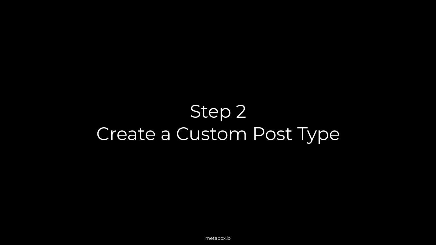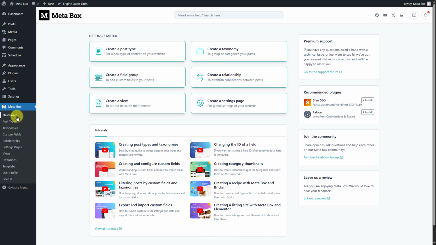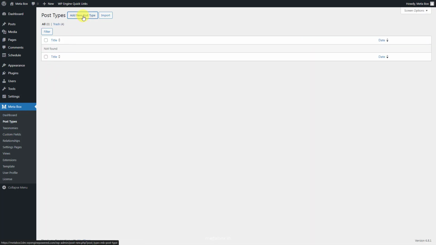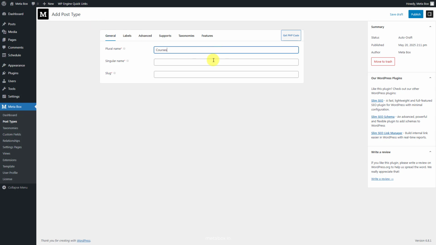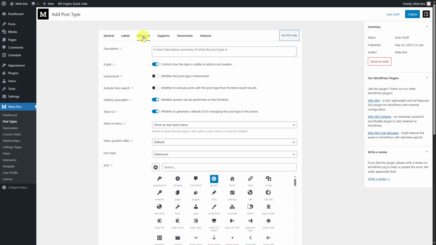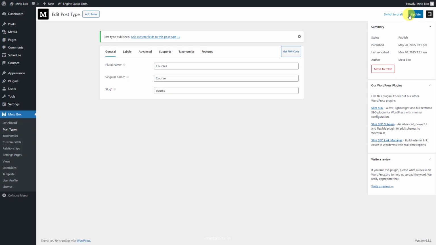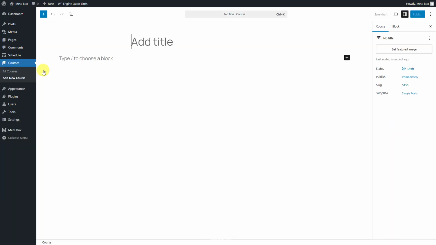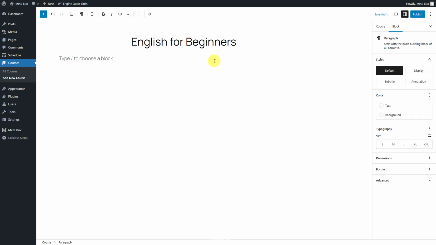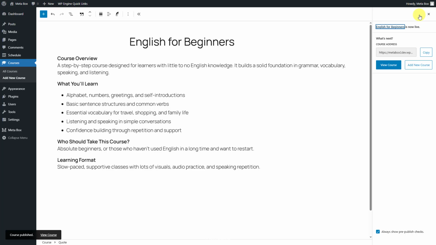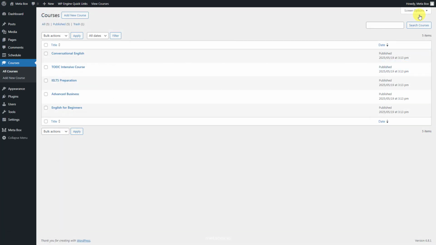We'll have many courses, and each one is a post of a custom post type. So let's create that post type. Go to MetaBox, Post Types, and create a new one. After publishing, our post type appears right here. Move to it to create courses. These are some courses I created as an example.